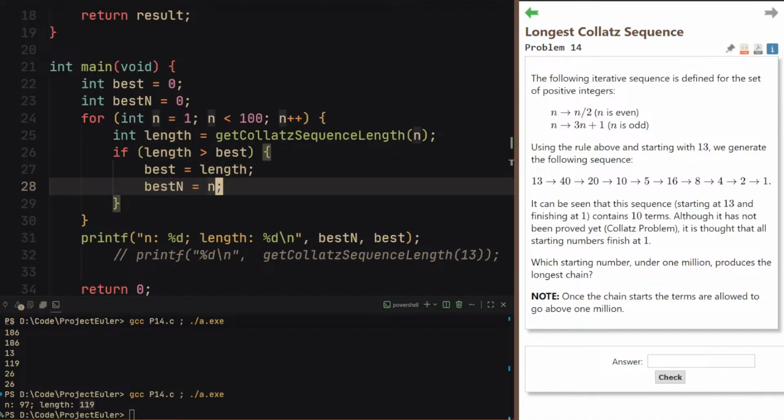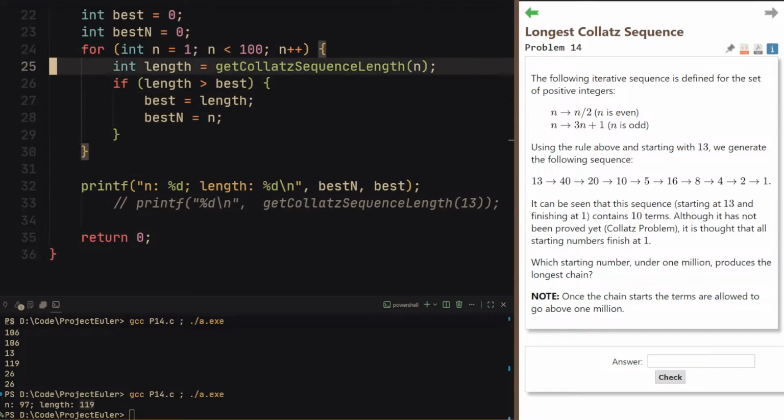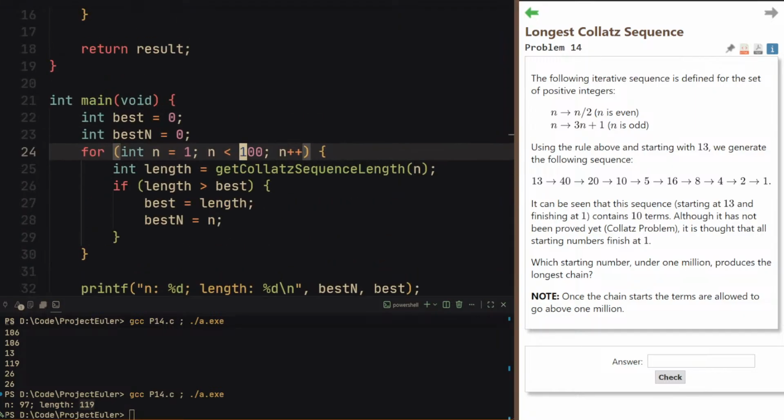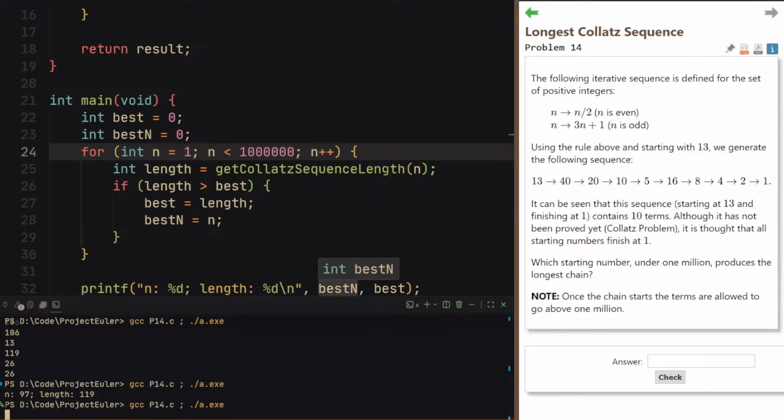So now let's change the loop to, instead of using 100, I want to use 1 million. 1 million is pretty big. We want to use less than or equal to, because, no, we don't. We want to use less than, actually, because it's under 1 million. Great. Let's test out if that works. How close is my prediction?